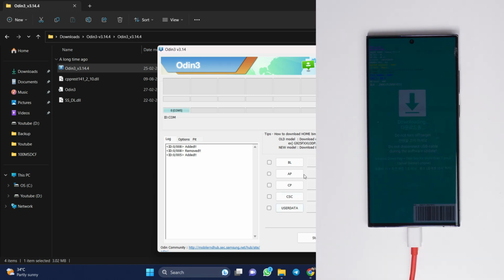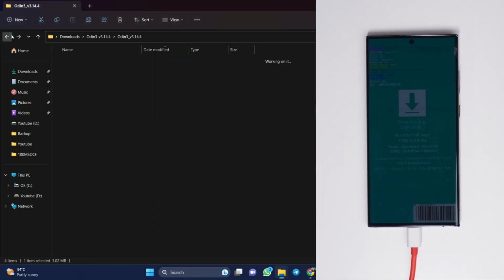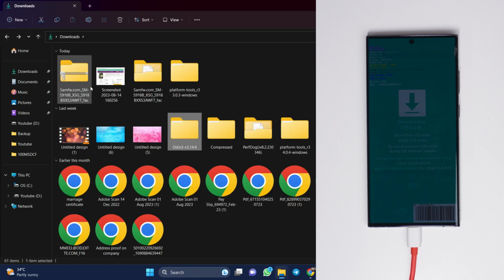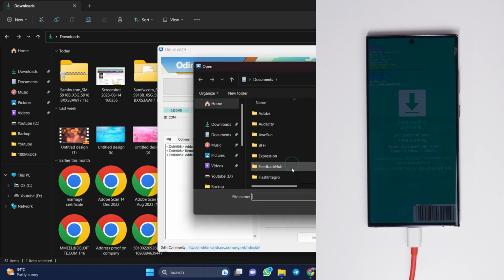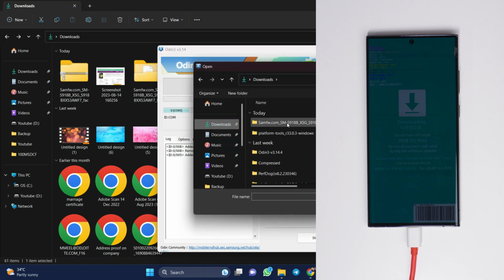Now you need to go to your PC again. First make sure you have extracted the file, which is this firmware, AWF7. Later open Odin. Tap on BL and you have to select the files manually.